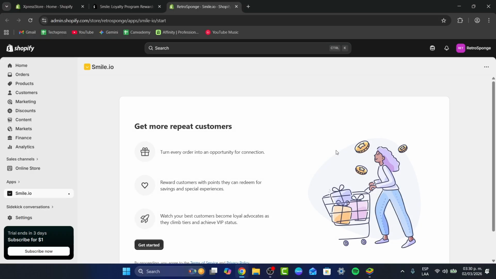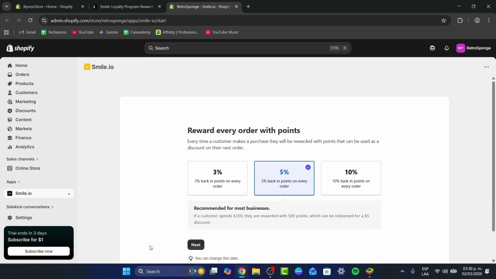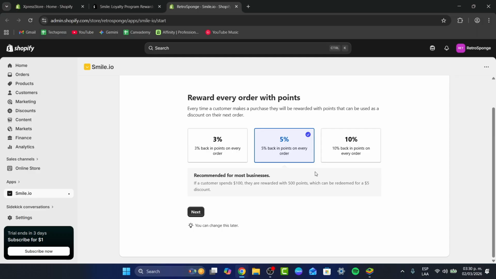Now, when you hit install, most of these applications use AI to scan your store colors and fonts so the referral pop-up matches your brand instantly. Usually here it's going to ask you to reward every order with points, for example. So every time a customer makes a purchase, they are awarded points that can be used as a discount on the next order.